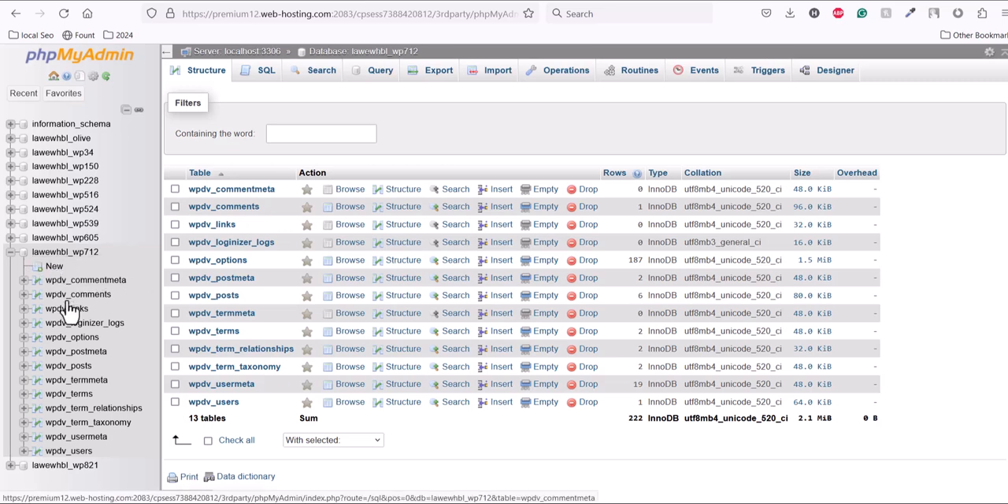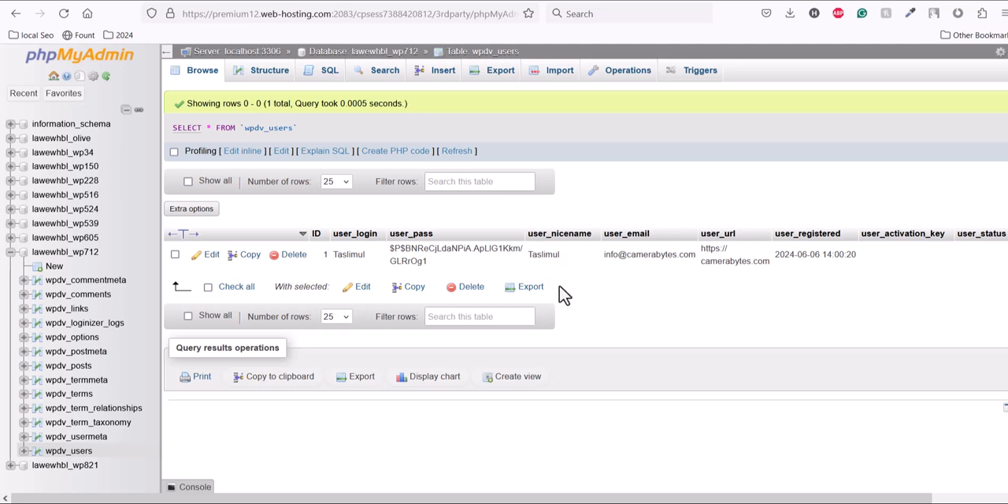Then open the database and click on the users. You can see there is a user. The user is Taslimul, that is me, and the email is info@camerabytes.com, but the password is encrypted.